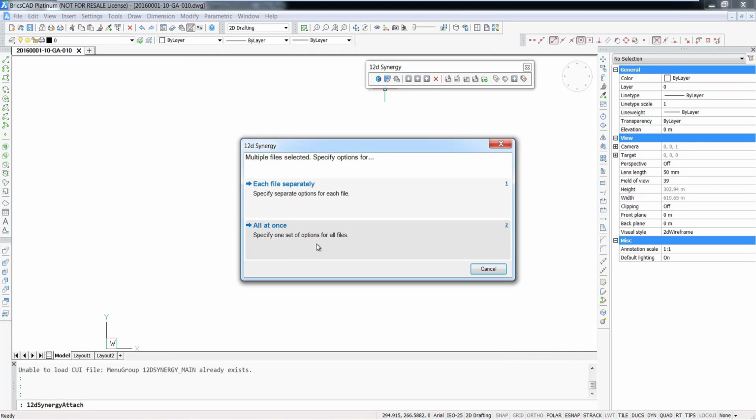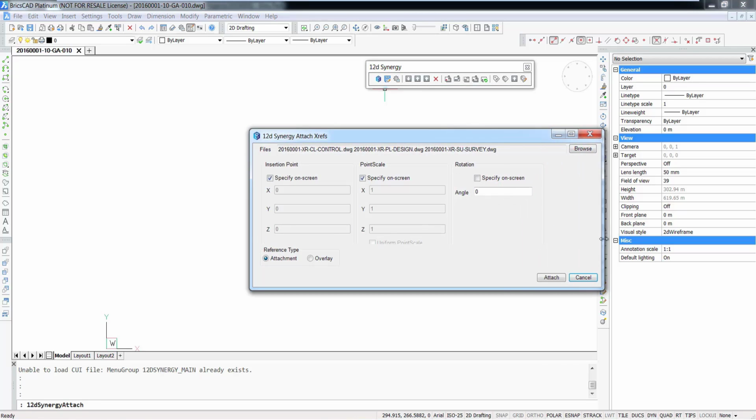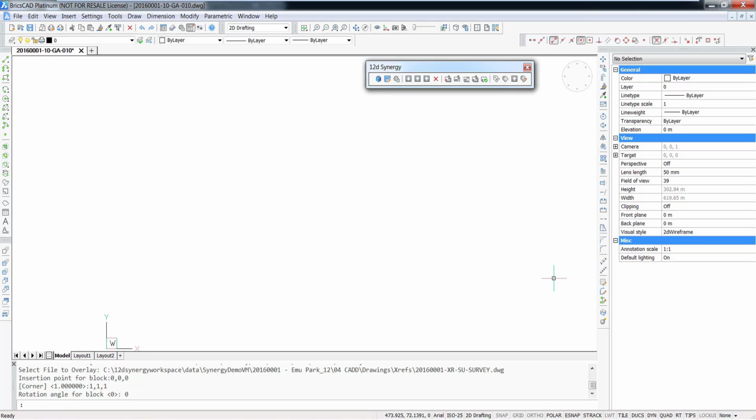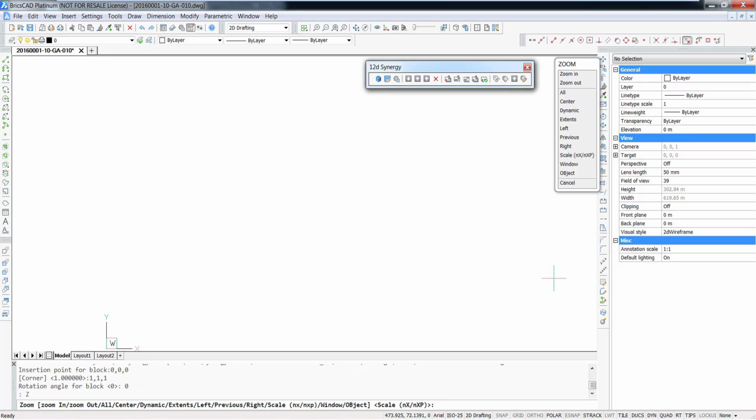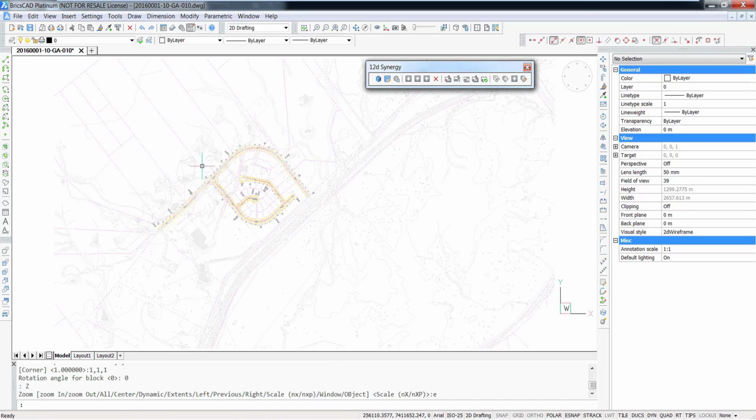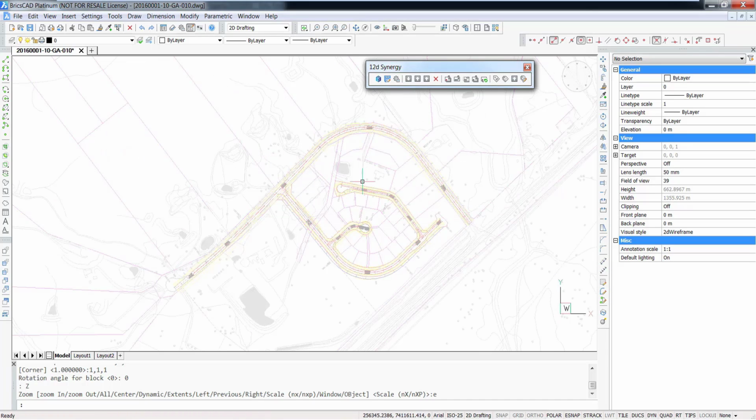Now 12D Synergy will give me the option to handle each XREF separately, but in this case, because they're all going to be inserted at the same location, same scale factor and rotation, I can do them all at once. Okay. So it brings up this panel. They're all going to be inserted at 0, 0. I want them all inserted at scale 1:1 and no rotation. And I'm also going to overlay them instead of attach them. Then select the attach button, and that'll insert my XREFs for me. So if I just do a zoom extents here, there we go, my XREFs now brought into this DWG.